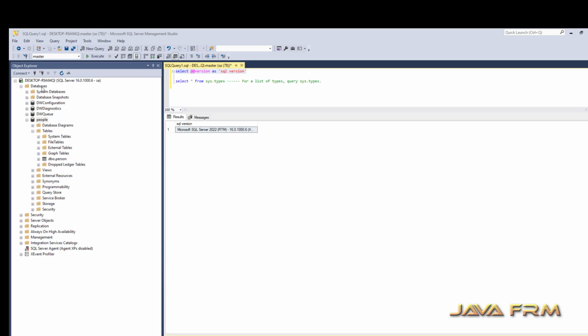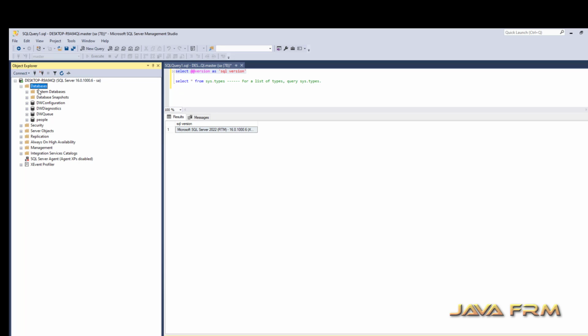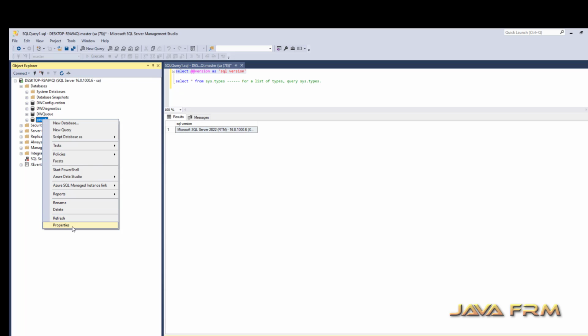So here I have opened all the databases. So how to get the database size? Select any database, right click, properties.